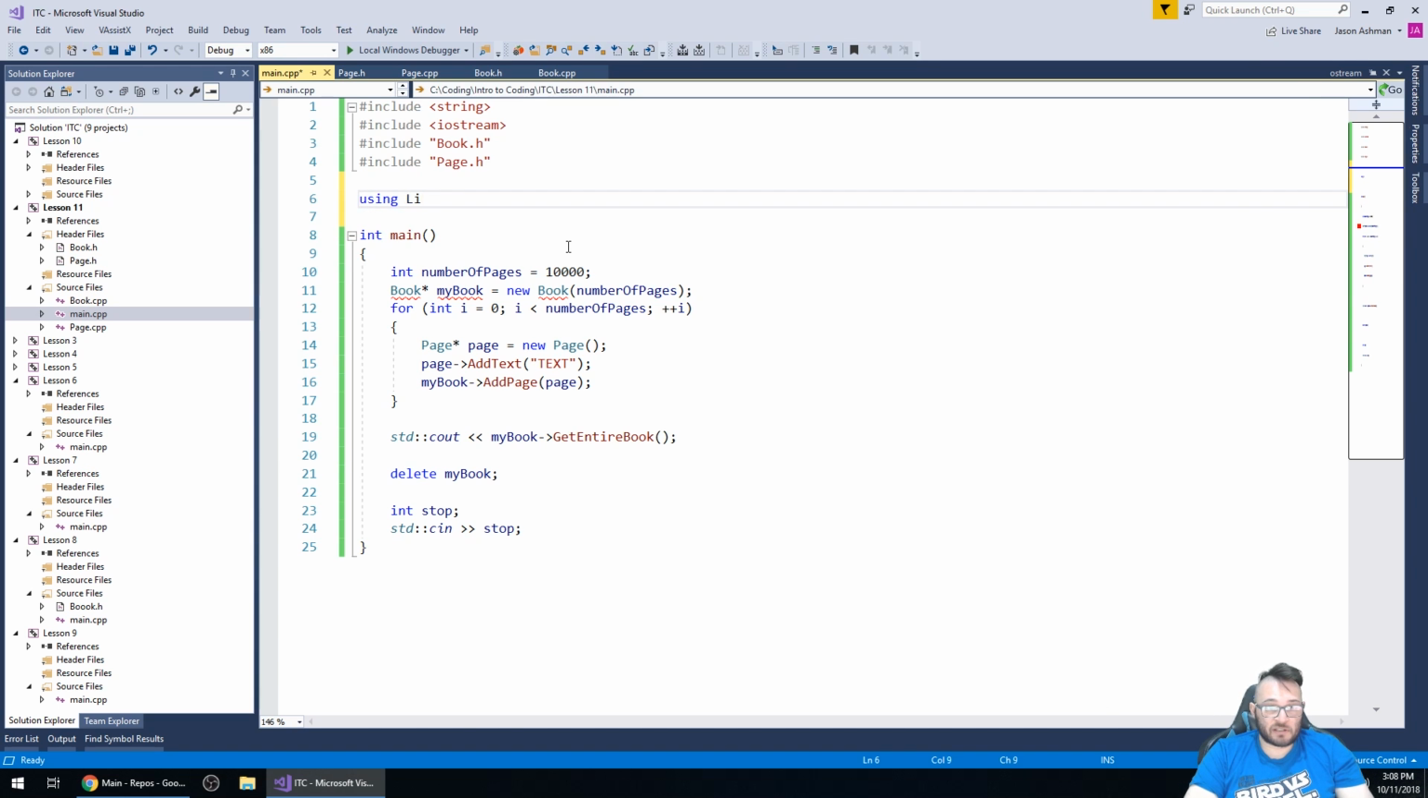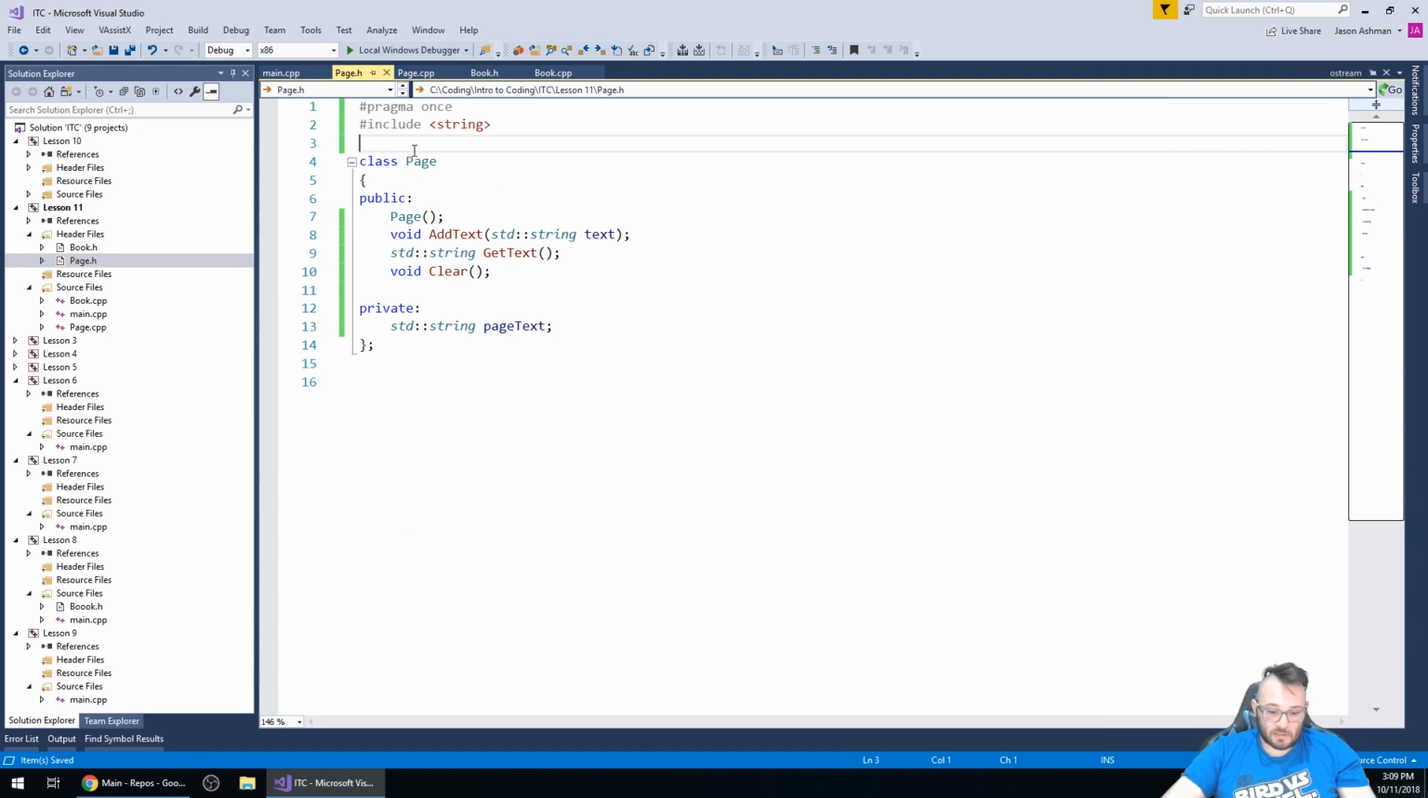So we can go using library. Sorry, using namespace library. That uses the entire namespace. The other way you can do it, and you can see the red lines went away, is you can go using something very specific. So using library book. And that will also work. It won't bring in everything else with the library namespace. So if I have like page in here.